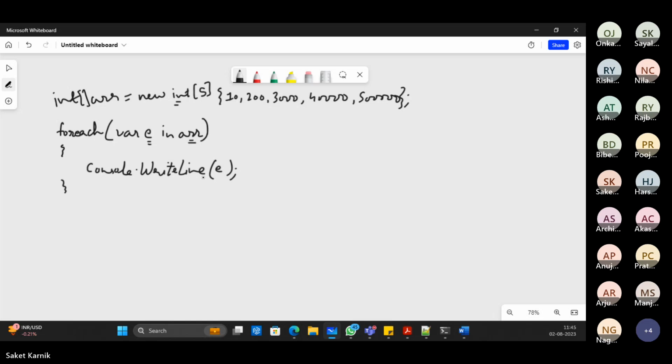Yes. And that's why it is read only. I cannot modify the values, because I get a copy. I don't get the actual memory location. Got my point?